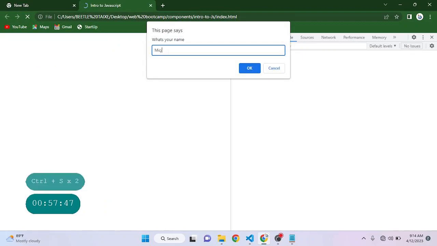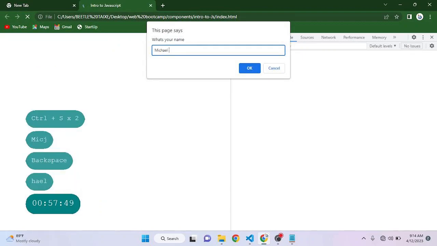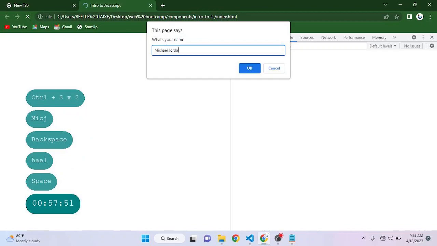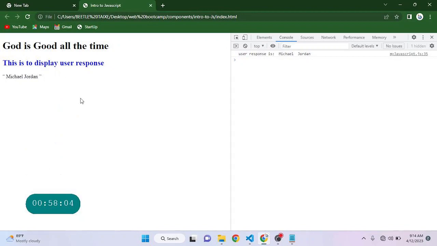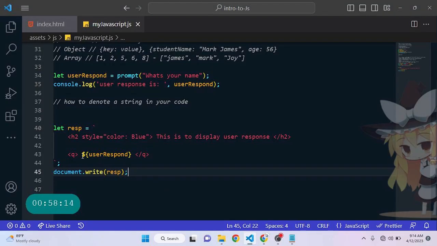So now what's your name? I'll put Michael Jordan. Yes, please. So Michael Jordan here, then okay. Can you see that? This is to display user response. Michael Jordan. Can you see that? Which means that we can use JavaScript to display our HTML code, HTML tags, even with stylings. So you can see that, which is looking beautiful.